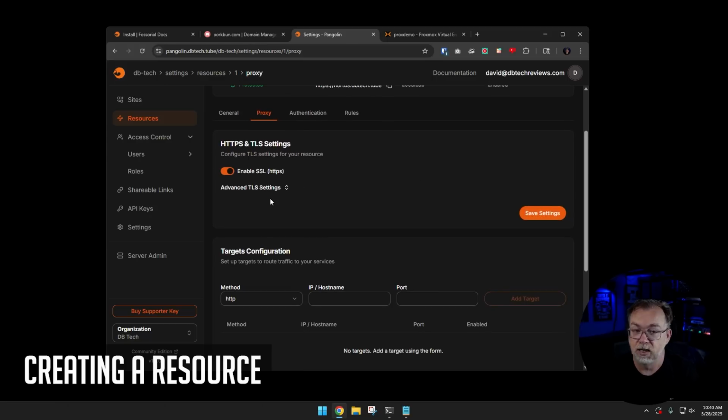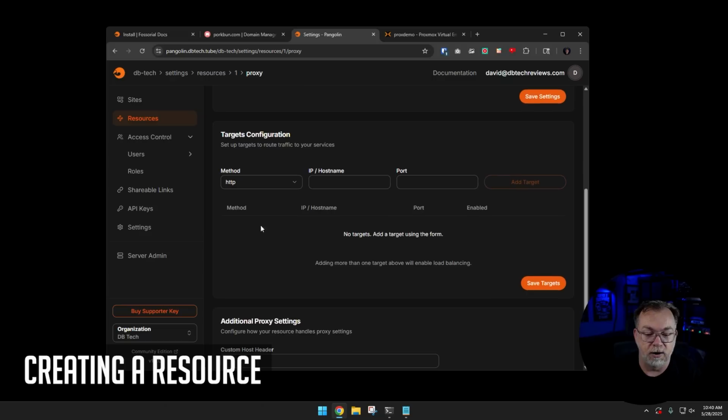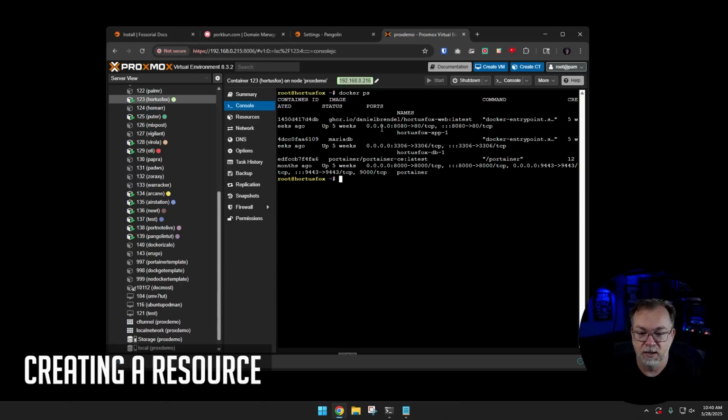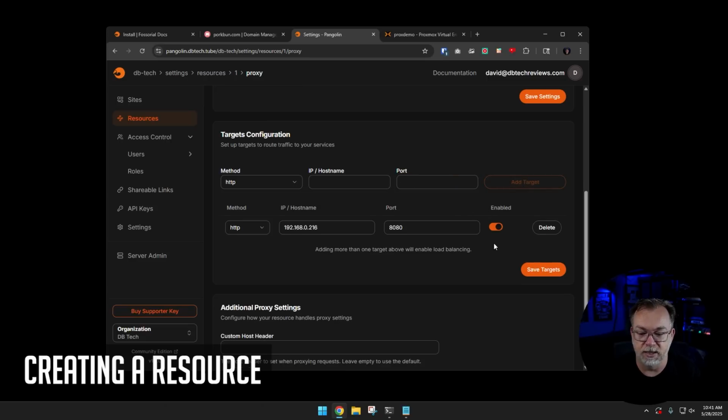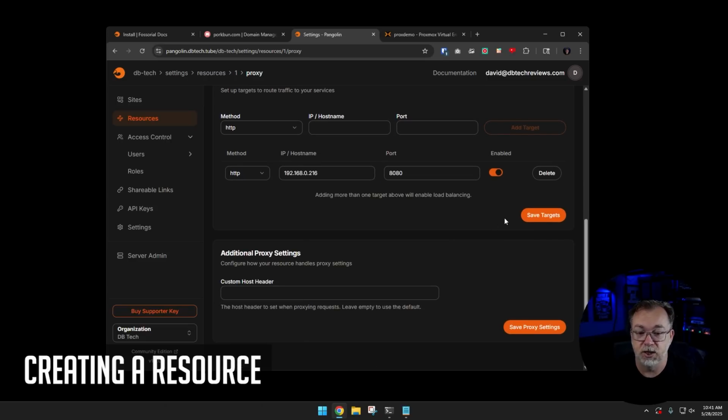From here, again, we've got more information, the stuff that we just configured in the previous screen. Do we want SSO? Yes, we do. Our method here will be HTTP because, again, this container doesn't have a self-signed certificate. If it did, we would switch this to HTTPS. And then I believe, again, this was on port 8080. Just verifying that right here. And then we'll click on Add Target. And that's really all we need to do here.